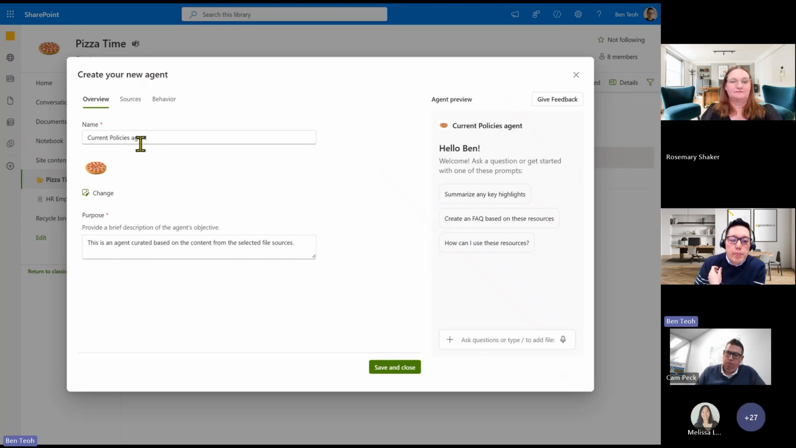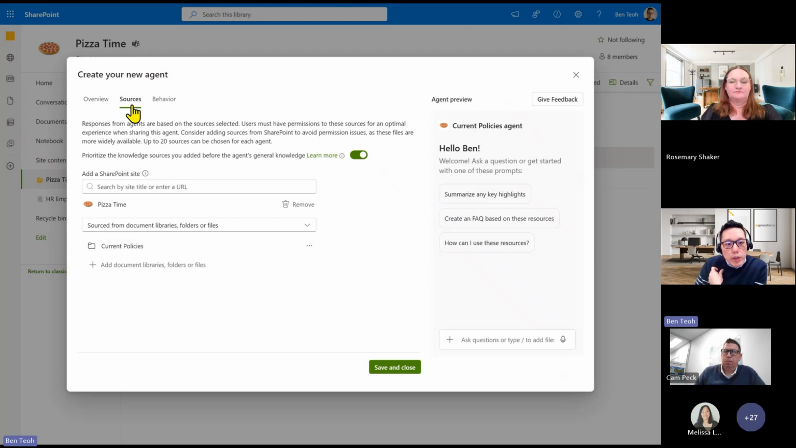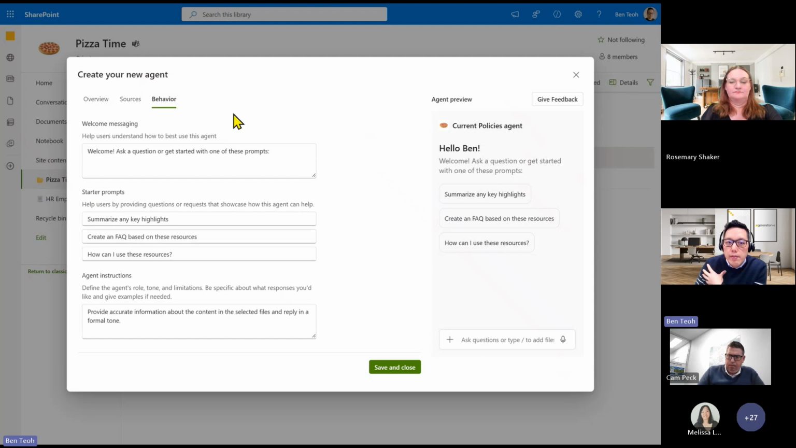You can look at the current policies. We can change the logo if we wanted to. We can define the purpose. We can check the sources as well. You can see here that the sources are already set to the current policies folder, which is great. We can add more if we wanted to, but we'll stick with this current policies folder. And then we can talk about the behavior.